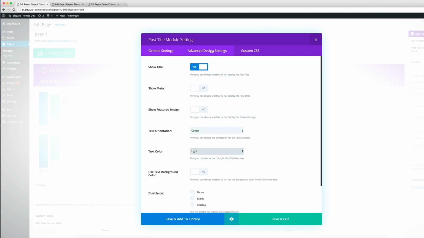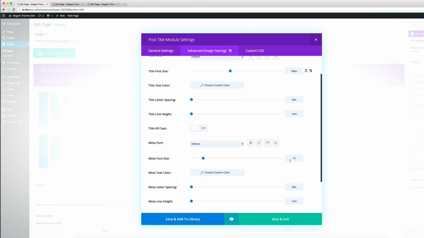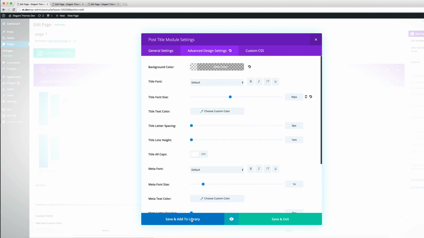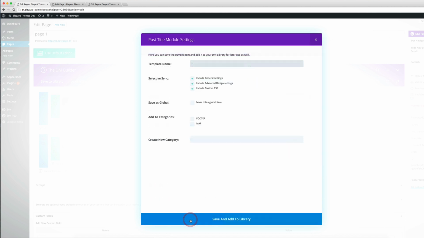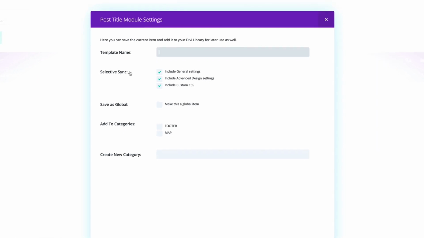And then I'm going to come here to the advanced design settings. So here I'm going to increase the size to say 44. And pretty much that's all I'm going to do. I'm going to save this to the library. And this is now where we get our options for Selective Sync.